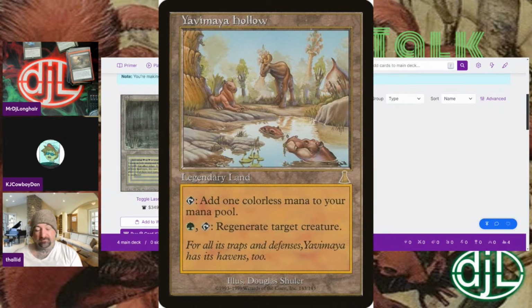But this is one that I was looking at as well as a possibility of picking up. But what is this one going for now, Thalid? For the Hollow or the Bayou? For what I have on screen here, the Yavimaya Hollow. I'm seeing Bayou on the screen right now.